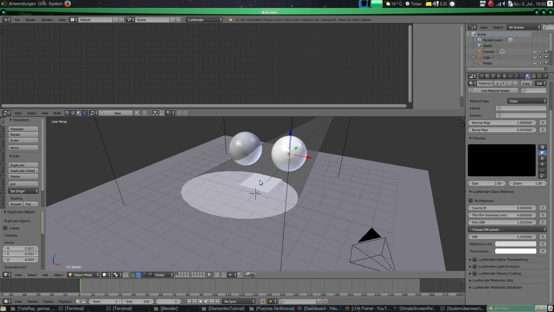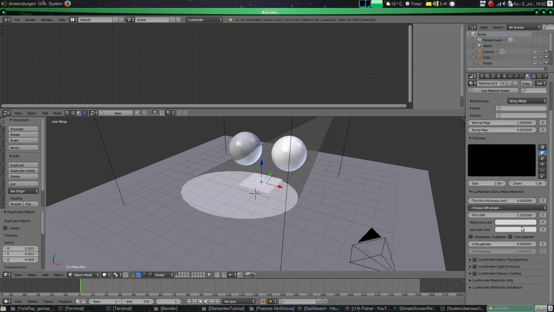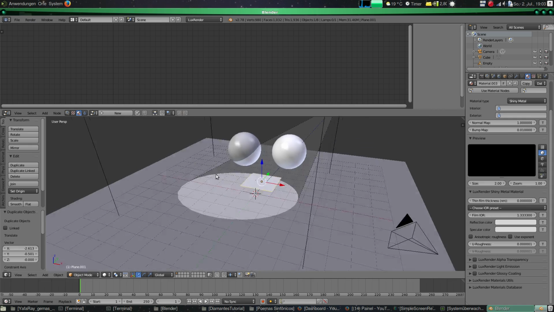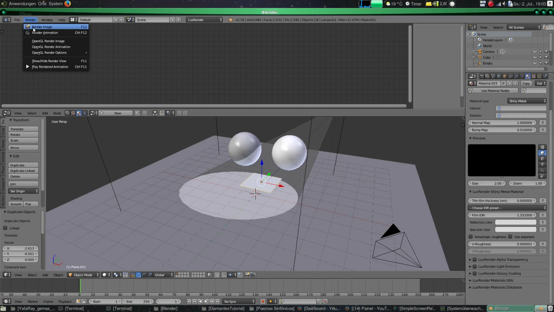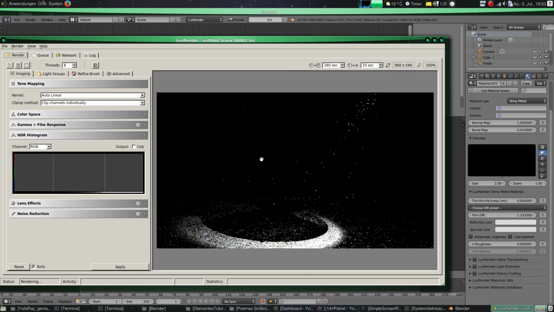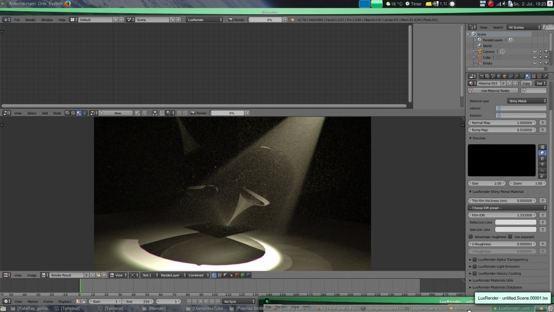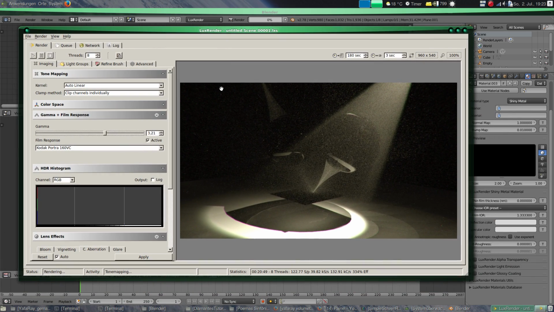So I've made a new setup with a new plane, a mirror. You can see it's set to metal, to shiny metal without roughness, and a new glass sphere. And yeah, that's our new setup. And I rendered it. After 20 minutes of rendering, there is the scene we got. You can see our scene appears both in LuxRender and in Blender.